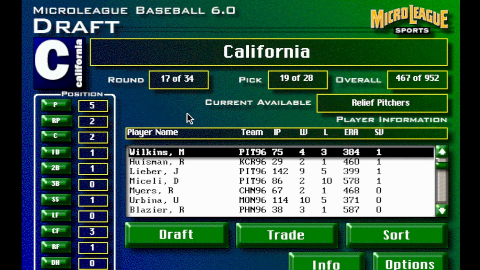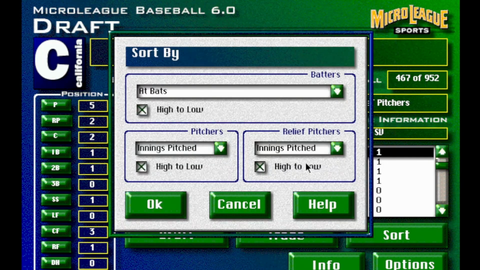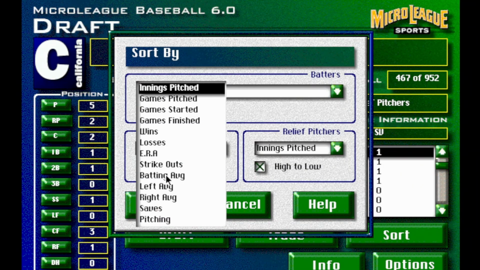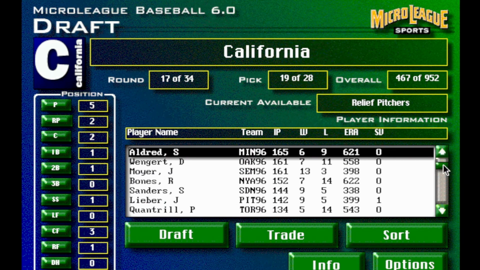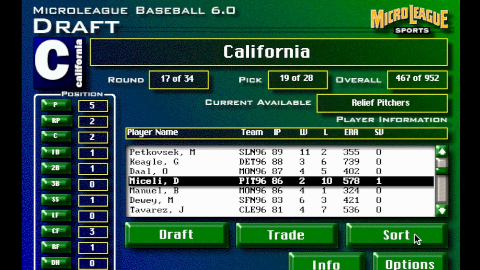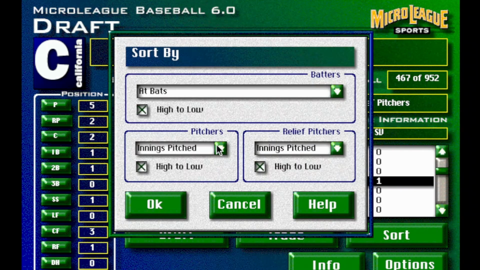Okay. We've got two relievers. I don't know who the second reliever is that I grabbed. Let's see here. Actually, what are we sorting on here? Let's look at saves, high to low. That doesn't look like it's sorted on saves, does it? Let's look at ERA.